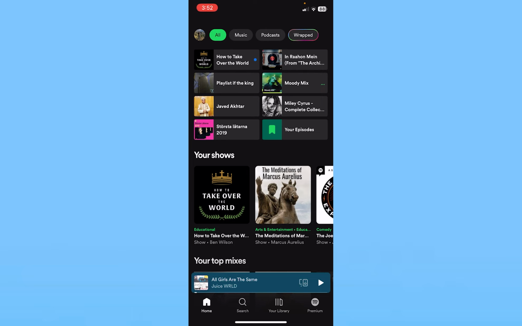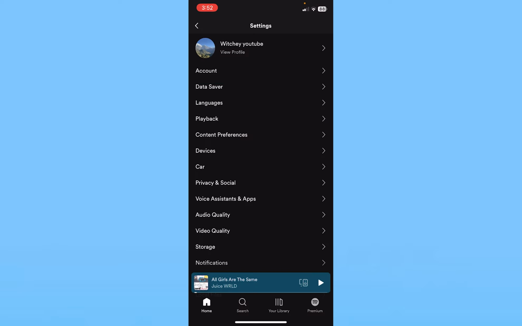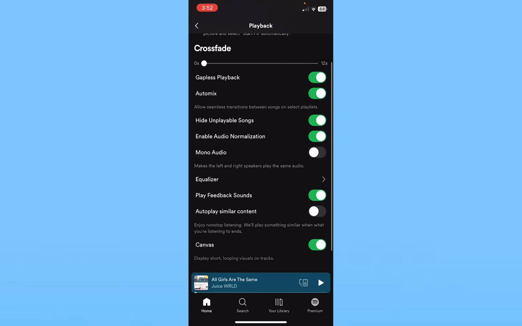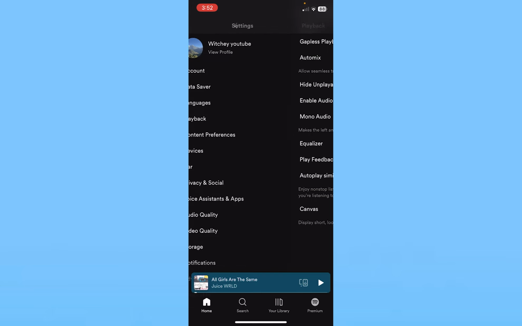The other thing you can do is play around in the settings. By that I mean you want to click on your profile picture at the top left of your screen and click on where it says settings and privacy. From inside settings and privacy, click on playback. Inside playback, you want to scroll a bit down and where it says autoplay similar content, make sure it's off. If it is on, it's going to play suggested songs, but if it is off, it's not going to.